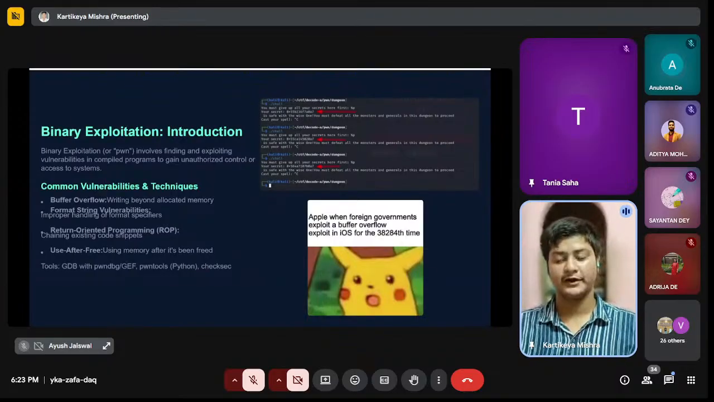So exploiting means working with a group of binary data. If we are exploiting it, then it will be known as binary exploitation. So binary exploitation, or PWN, involves exploiting vulnerabilities in compiled programs to gain control. You will deal with things like buffer overflow, which is a very basic challenge of CTF, and may come in your CTF challenges also.